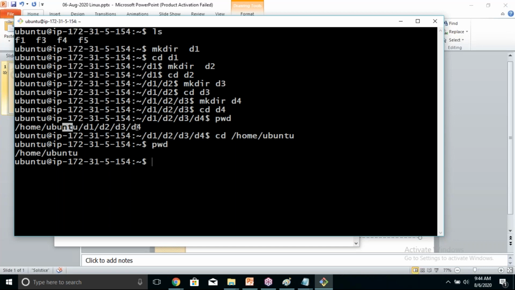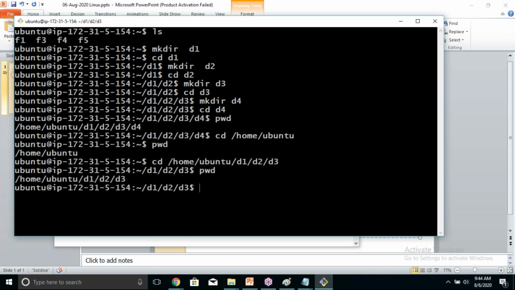From Ubuntu, I want to directly jump to D4 or D3. I want to jump to D3. What's that? cd /home. Inside home, we have a directory called Ubuntu. Inside Ubuntu, we have a directory D1. Inside D1, we have a directory D2. Inside D2, we have a directory. Done.